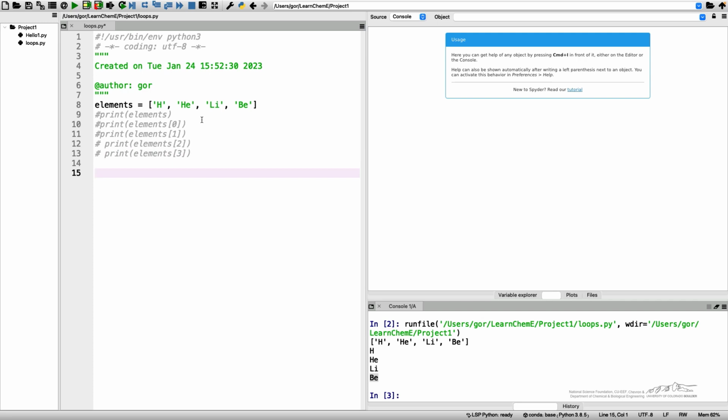The simplest loop in Python is a for loop. The syntax of it is the following. For EL is a new variable which I'm introducing, which will reproduce an element of my list. It doesn't have to be EL. You can call it E, or you can call it I. You can call it whatever, but better to come up with a name which is a little bit more transparent. So I'll call it EL in elements.